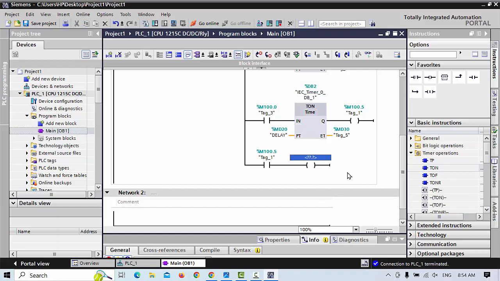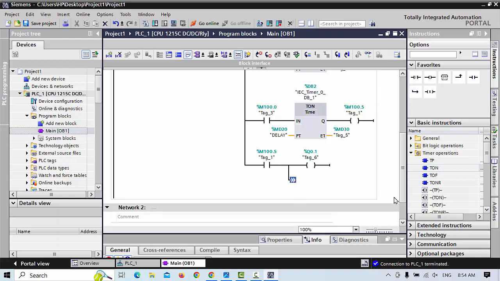After this, we need our Q0.1 to be on, because this delay comes, and after this our Q0.1 will be energized. In this same place we will use one more timer to repeat this whole system.